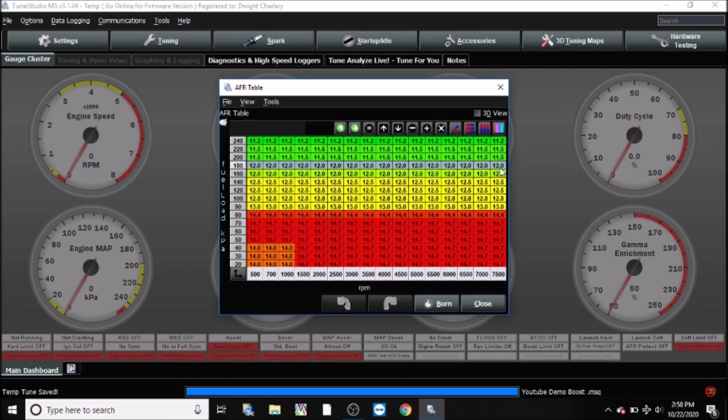Higher compression cars, you typically want to be on the richer side. Low compression, from what I have seen, especially the Miatas, which have a 9.5 compression ratio stock with the stock pistons, you can get away with mid 12s with low boost, and as we get into mid boost, which I would call 12 psi, also mid boost.